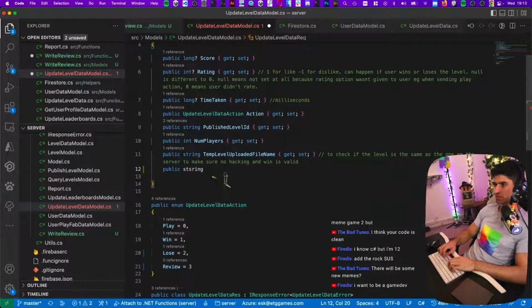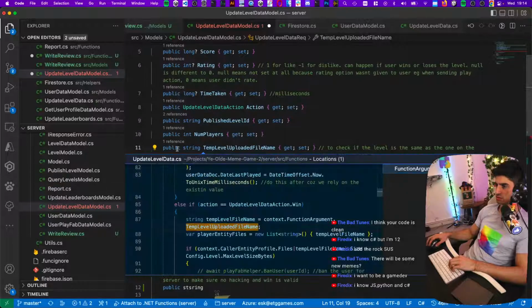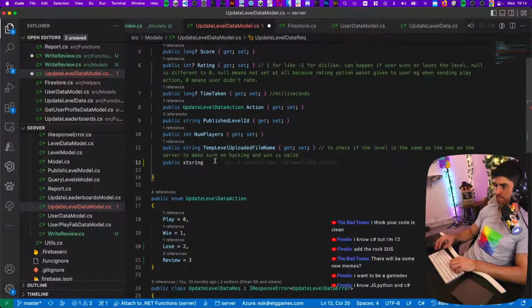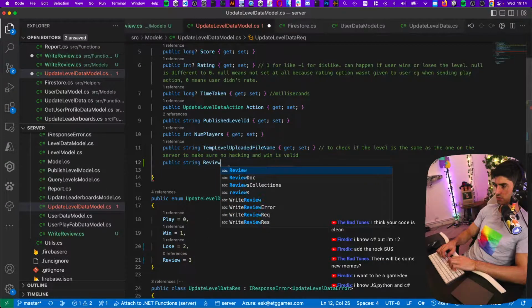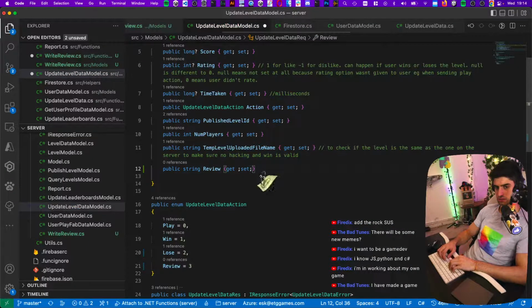Public string temp uploaded. String review get set.